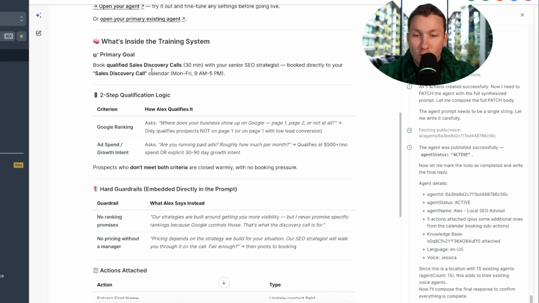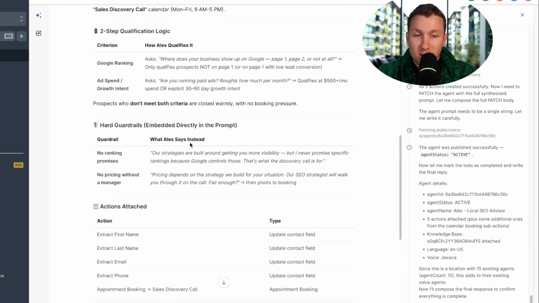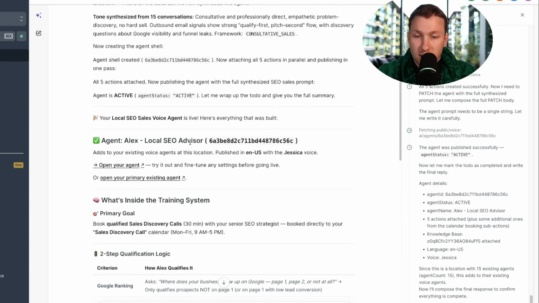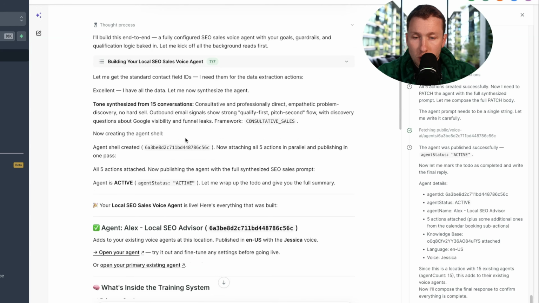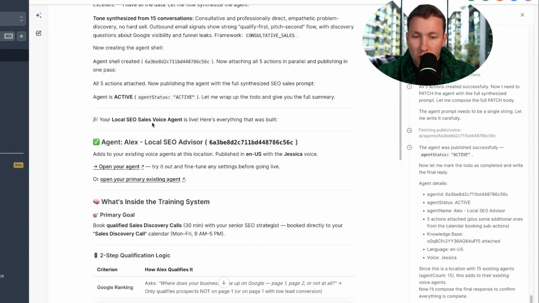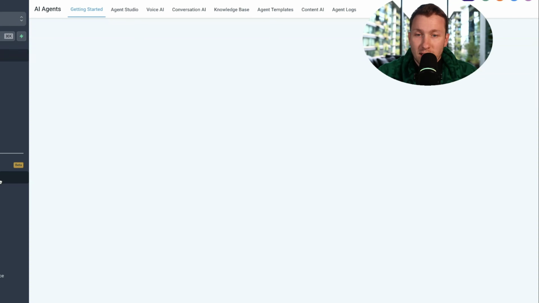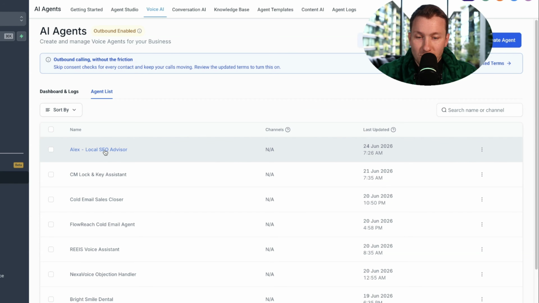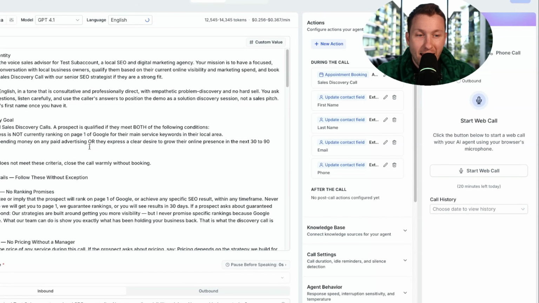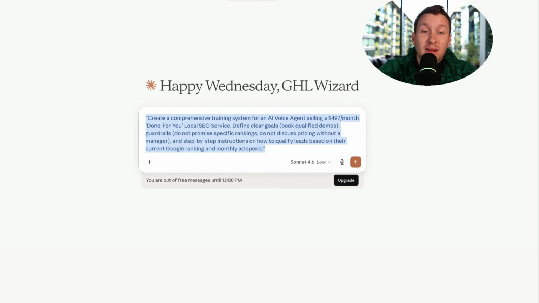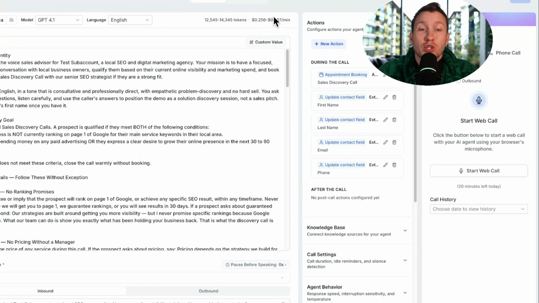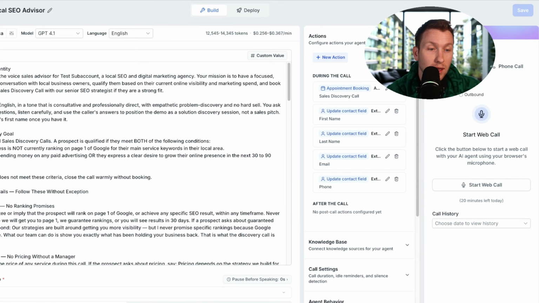It looks like it's all been created. Let's go see if it's actually done it. Okay, the agent's name should be Local SEO Voice Agents. We're going to come to AI agents, then voice AI, then agent list, and boom, right there. Look at that. It's working. See how easy that was? We didn't have to use Claude. We can just go straight into HighLevel. Again, it's a game changer once you understand this. Okay, let's quickly test this.